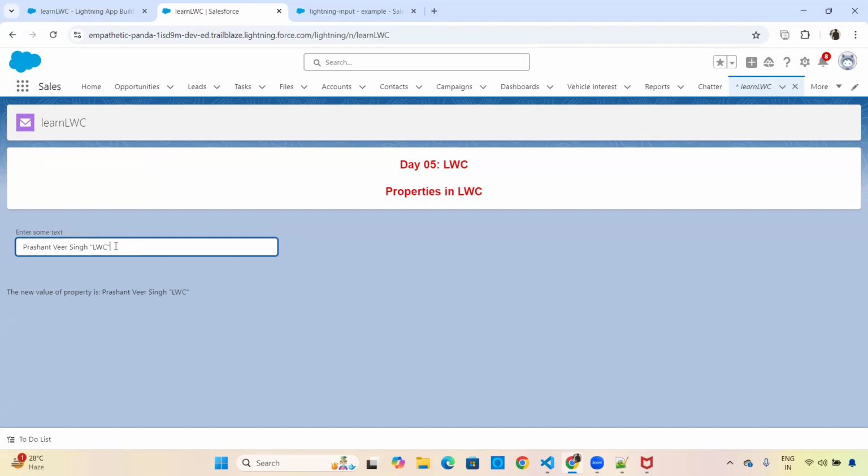Based on that, you will also see that in future we are going to create a calculator. This is the characteristic of the properties which we are going to use to create a calculator.